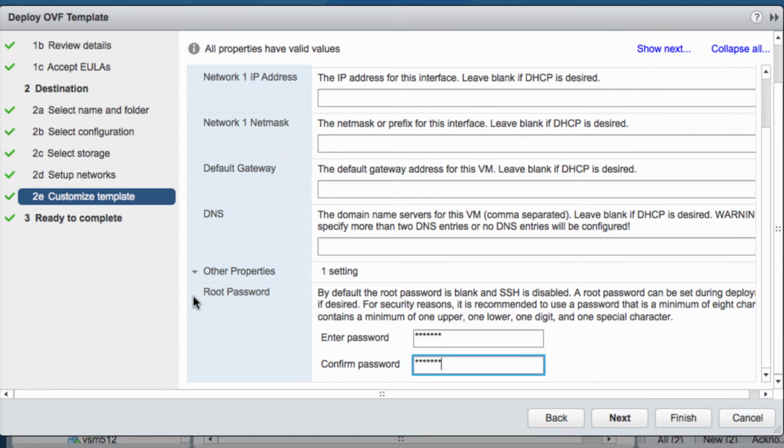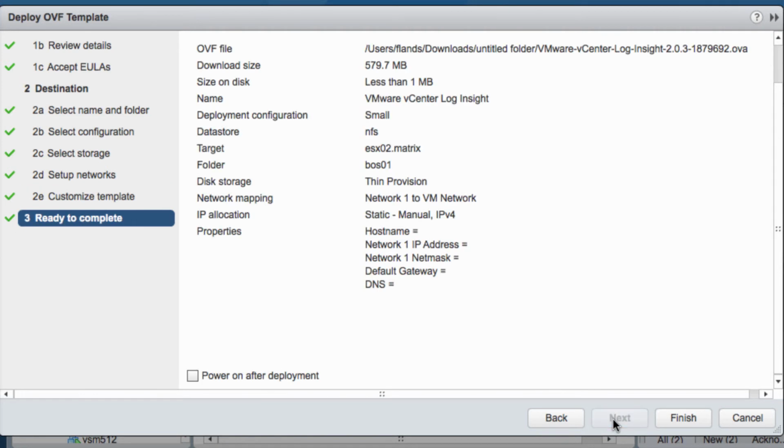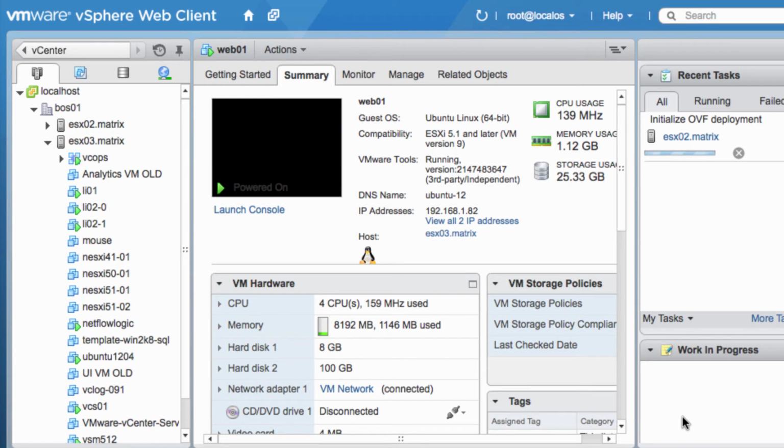So in this particular example, I'll do a DHCP configuration. I will go ahead and set the root password. I'll select Next. You'll see it gives me a nice summary information of everything that it's going to do. And in my case, I do want it to power on. When it's done, I'll select Finish. And now my virtual appliance is being deployed into my environment.